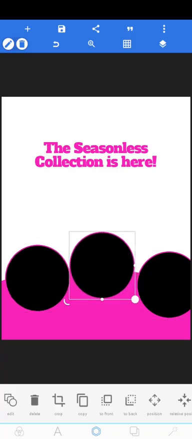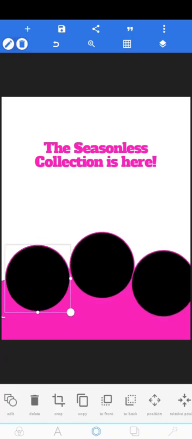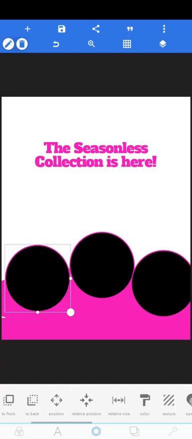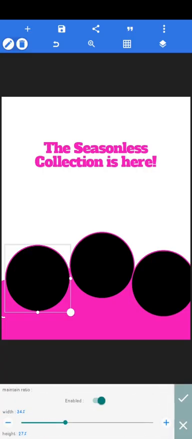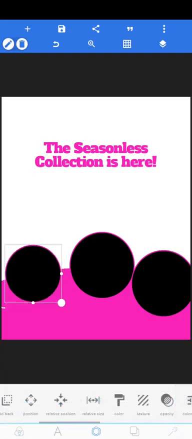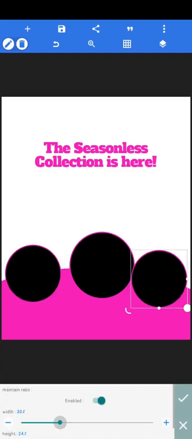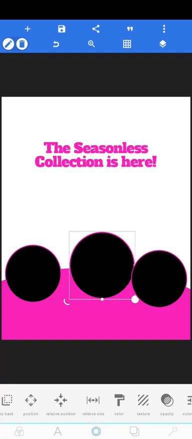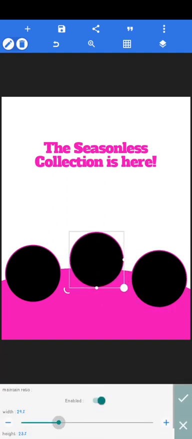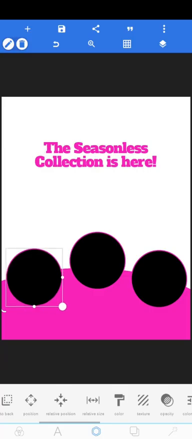So now we realize I think these shapes are too big, so let's just reduce their size. Come to relative size here, and then reduce it to 30%. Come to relative size here, reduce it to 30%. Come to relative size here, reduce it to 30%.